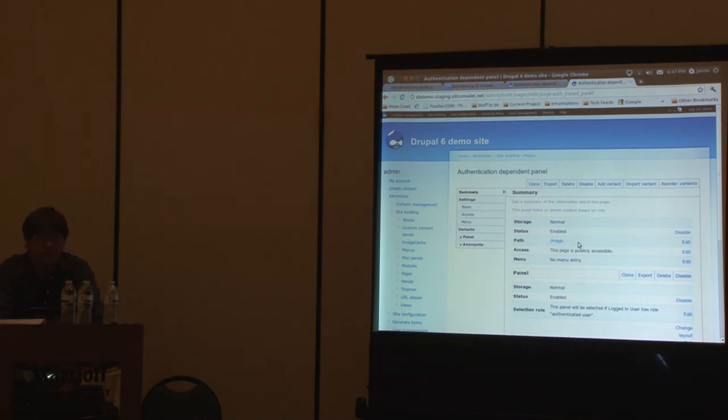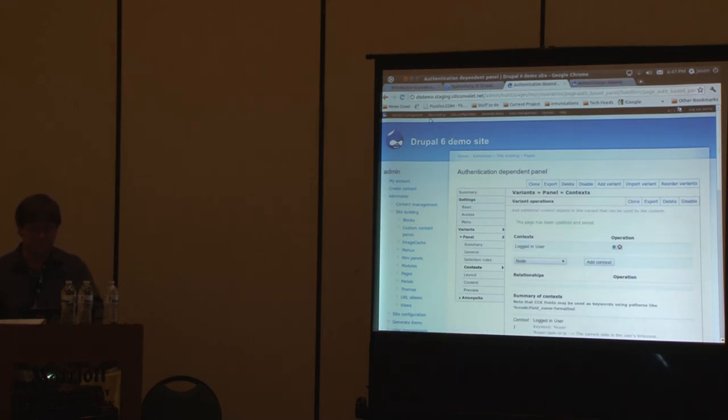percent symbols. And the reason you do that is that whatever is typed after magic, say it was magic slash percent, magic slash 5, that 5 would be available to you as a context that you could now use as a selection rule. So if somebody went to magic slash 5, you could create a panel variant that was only visible to them. So it would be like a hidden something. More realistically, what you would use that for is an argument to a view. So what's an argument to a view?